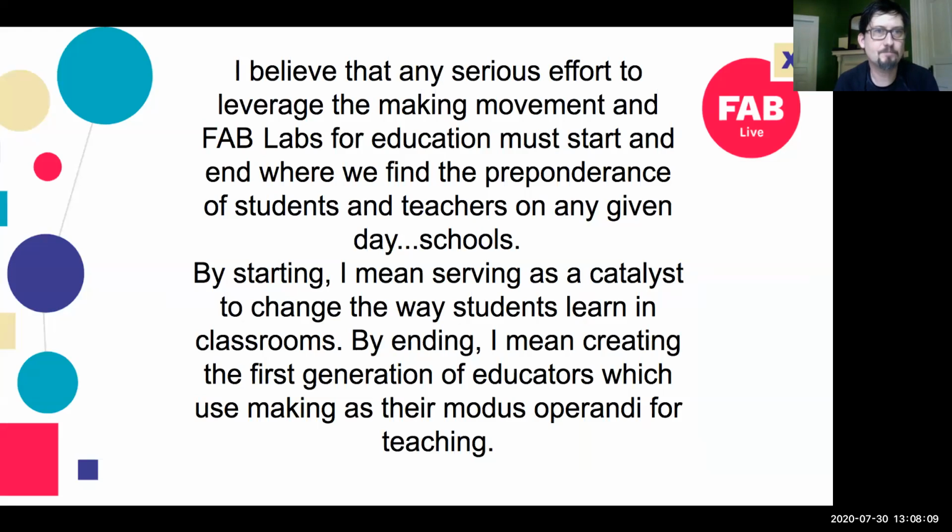I think in my heart that if we really want to leverage what we know as fabricators and makers for the greater good, we cannot do that without having at least part of our mission be to interact with schools. That is where the vast majority of students are located. That is where the vast majority of educators are located. And that is where the vast majority of our future is located.